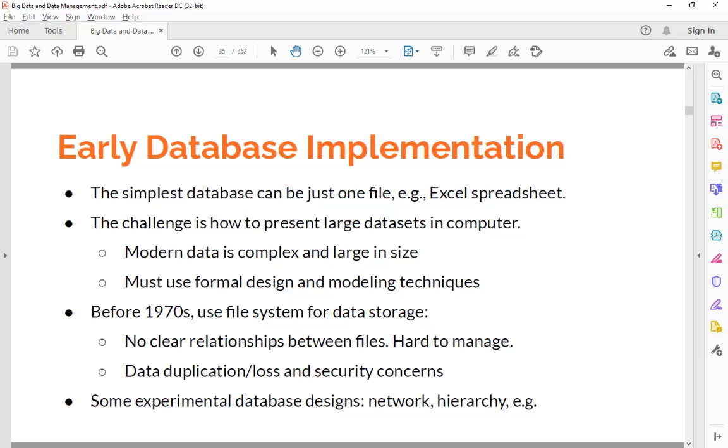Before the 1970s, people used file systems for data storage. Even today, when you go to certain legacy systems like IBM, they still call tables files. It's just a leftover from the old days when every database table was just a file. The problem with this approach is that file systems operate on a file level, not on an individual data level. So there's no clear relationship between files.